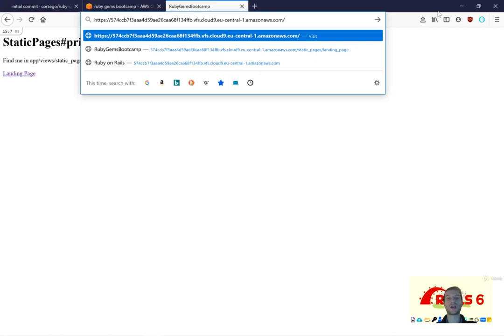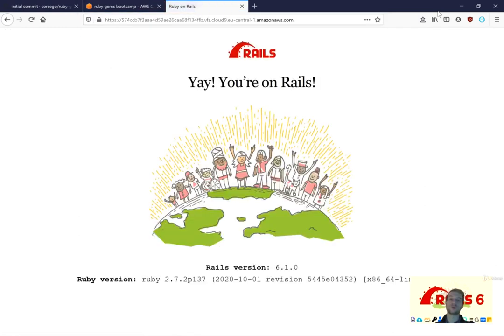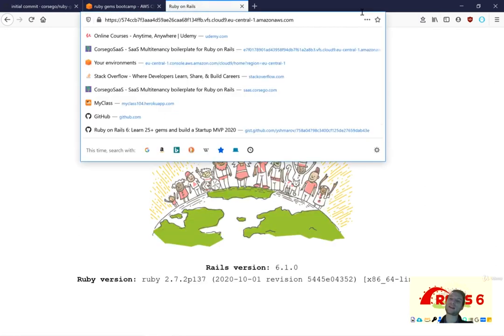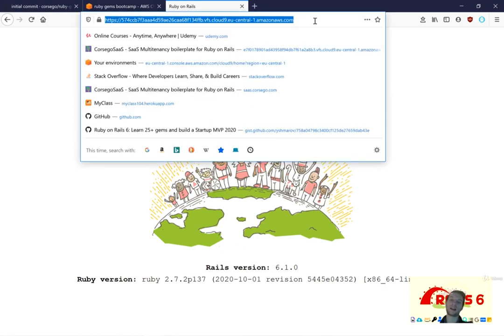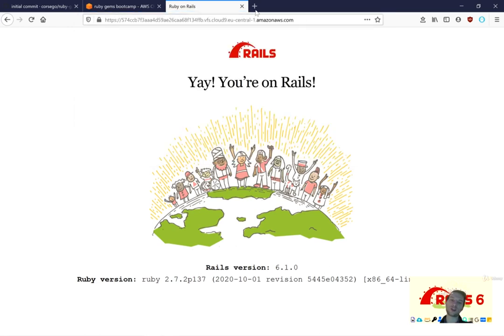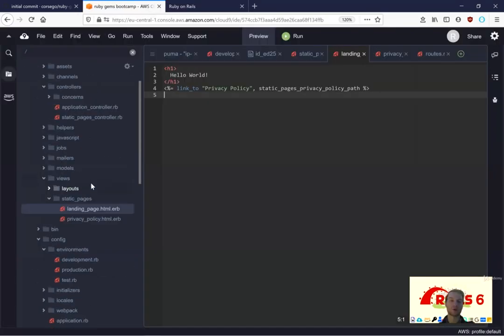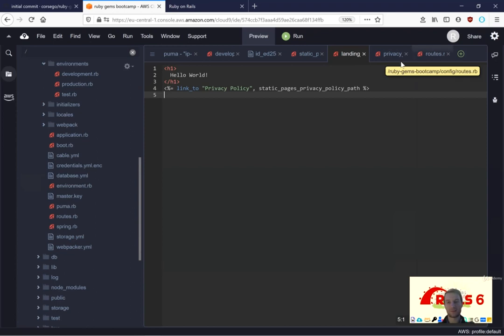But now let's do one more thing. Let's change the default URL. So you see, if we don't have any slashes, if we have just our application, we have this default Ruby on Rails page, and we don't want it. Let's say that we want to see our landing page by default. So we will go to this routes file. Here it is.